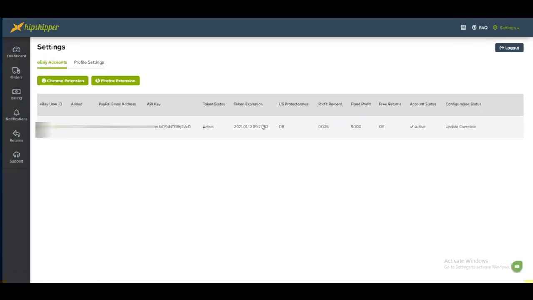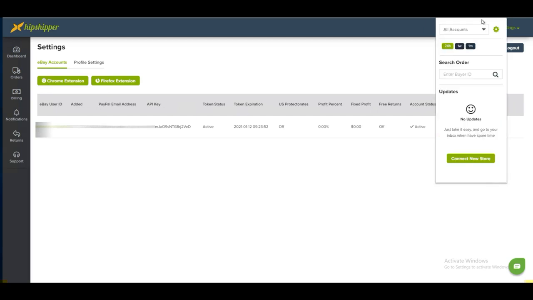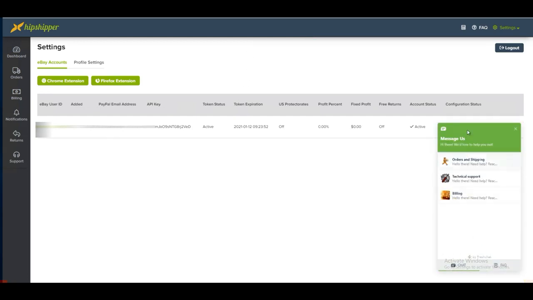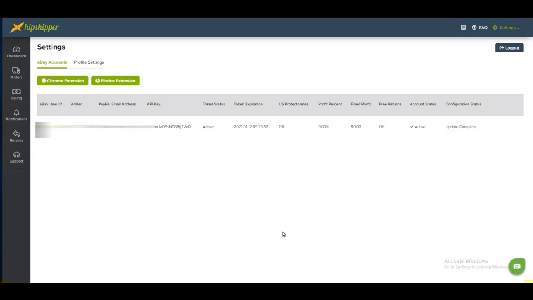And you see that I have one account over here. If I click here on the extension, you see the accounts, I can switch between my accounts. So currently I have only one account, but if you have a few accounts, you can switch between these accounts and only have one Hipshipper account, as I said. Second of all, you have here a support button that you can click and send messages, technical support, orders on a live chat, and this one works very, very nice.